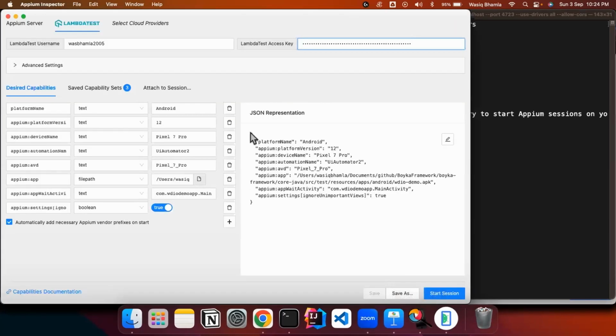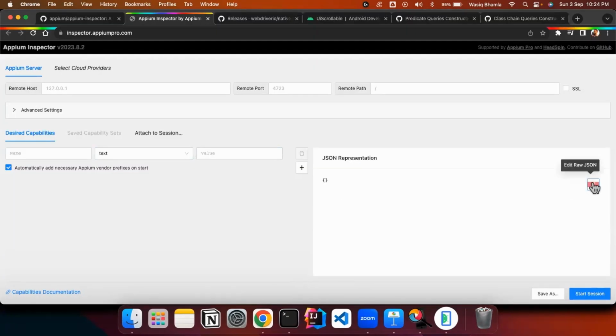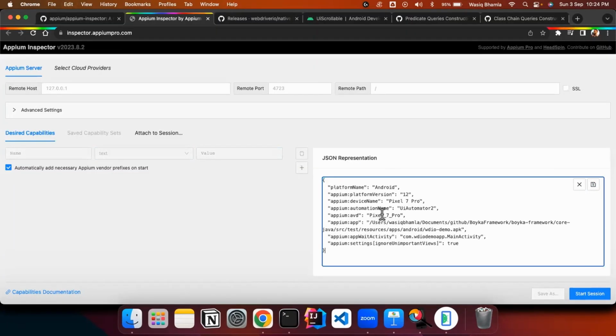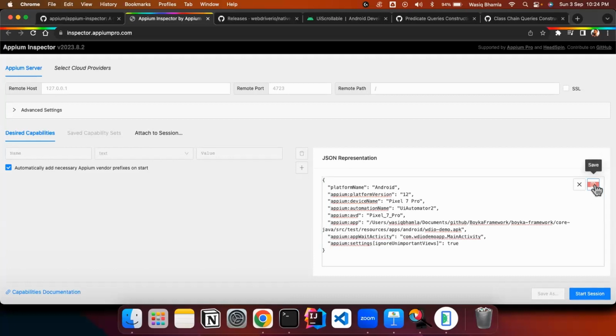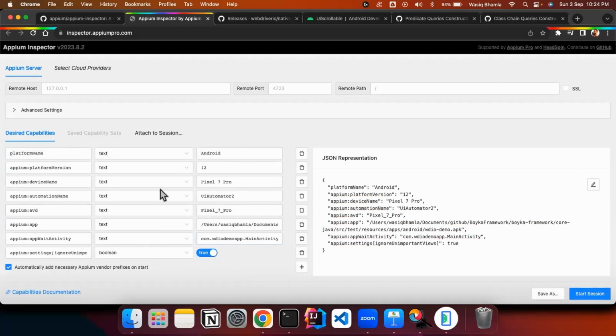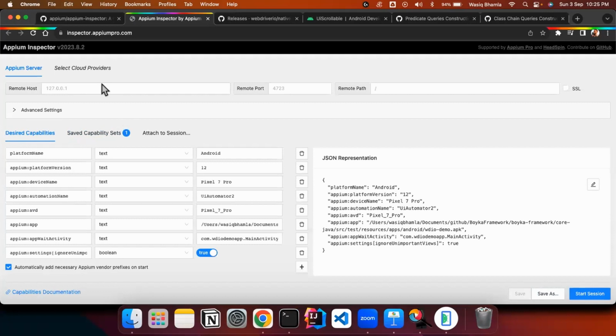And now let's copy this JSON capabilities in order to create the capabilities on the web. Here I'll click on edit JSON and replace this JSON with the JSON which we have already copied from the Appium Inspector application. Now I'll click on save. You can see that all these capabilities have been populated in these fields. I'll click on save as and give the name as Android WDIO. This will be saved on the web. Now in order to connect, I'll give the host name as localhost and click on start session.